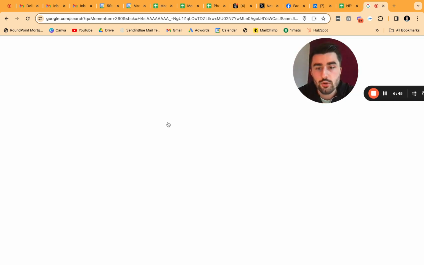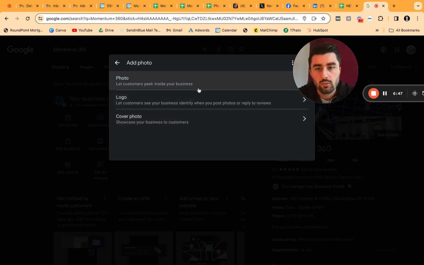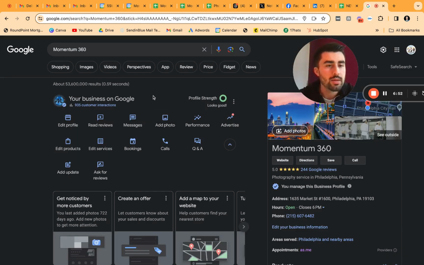Add photos. So you can add photos, whether it's your logo, cover photo, or a photo of inside your business. What I would recommend doing is getting high-res images of your logo and cover photo, making it very unique, because at the end of the day, it's your brand, it's your business. You want to make sure that it's a good representation of what you actually do. So I would add as many custom photos as you possibly can to make sure that you have a good solid brand that people can know, like, and trust, right?